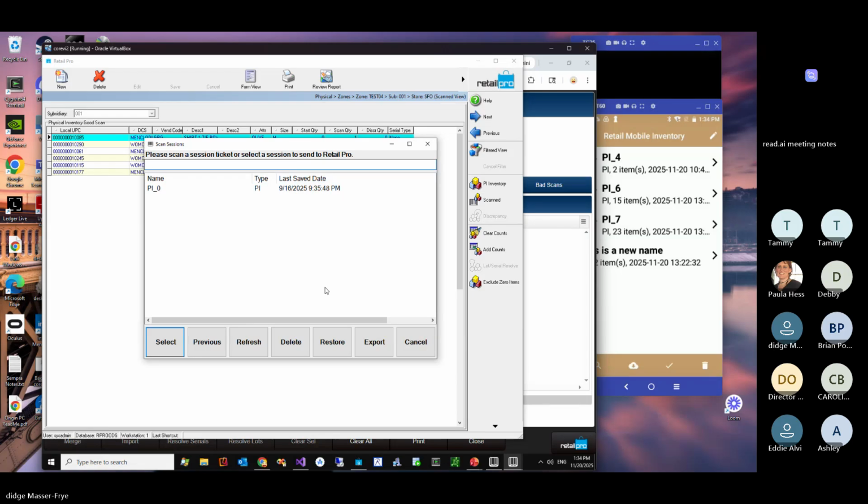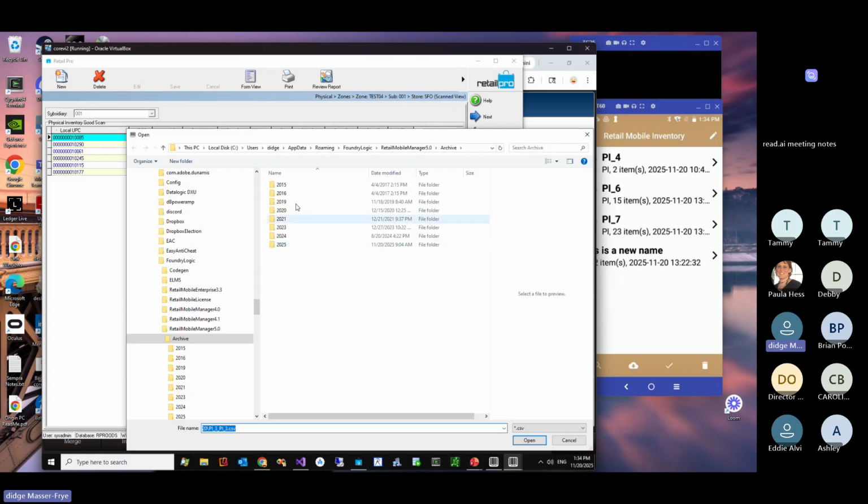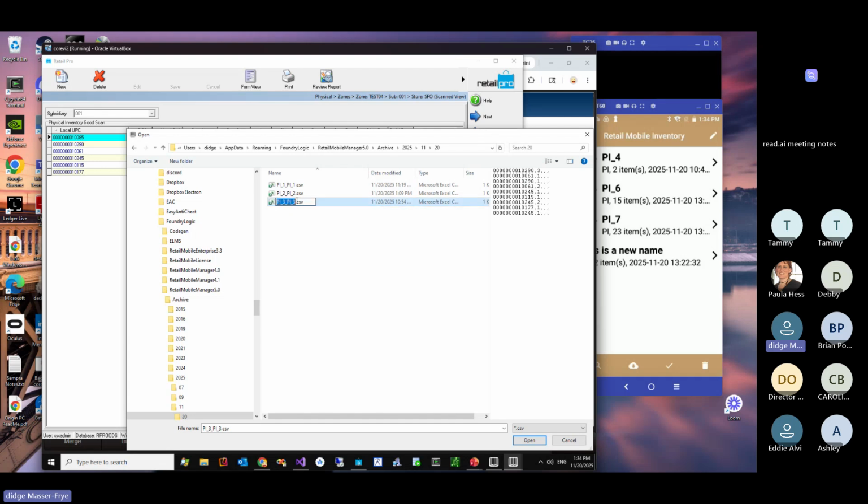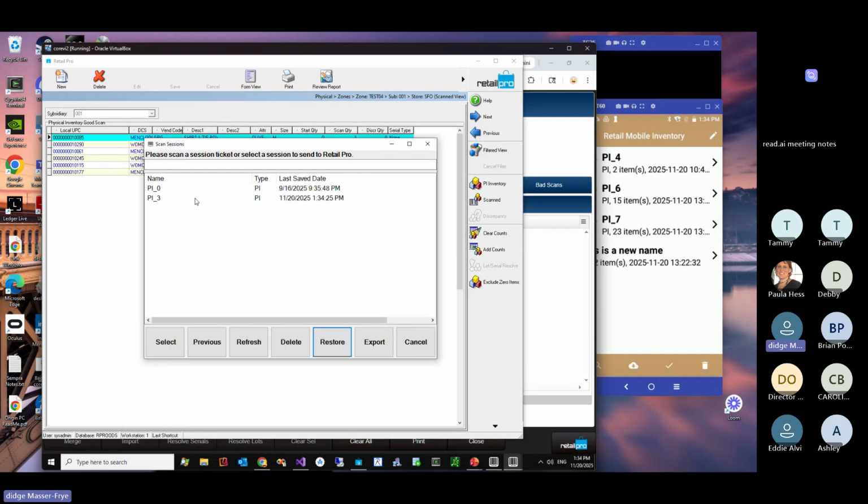But for example, if I want to go back and restore a session that I had deleted on version 9, we have this feature where you can look in your user history, go by month and day, and find all of the sessions that had been previously used. You can call them back up by just double clicking on them. That makes it available again to re-import into version 9 or version 8.